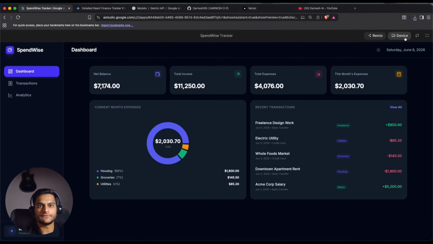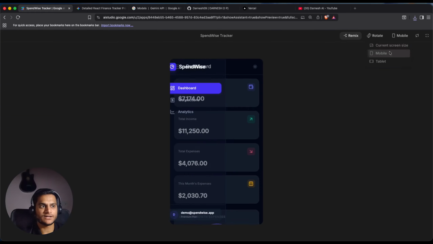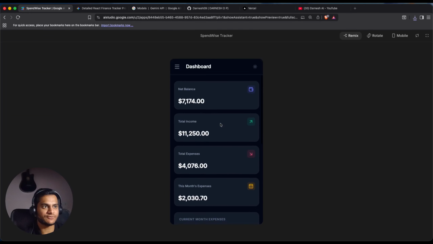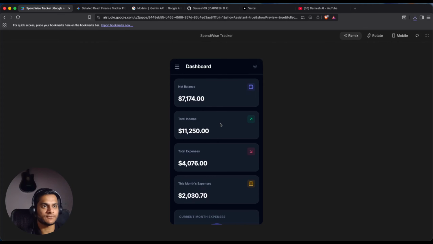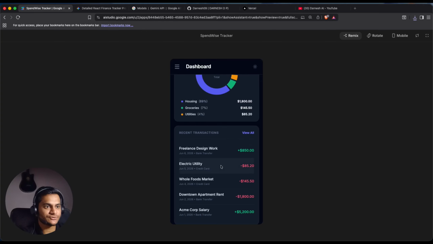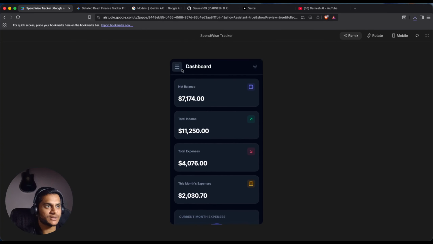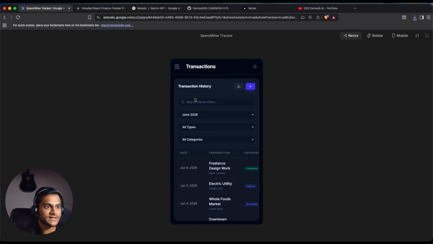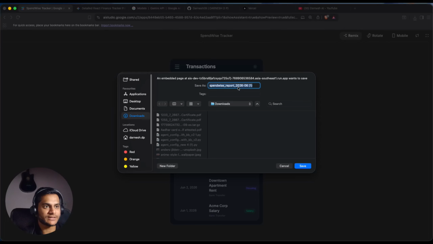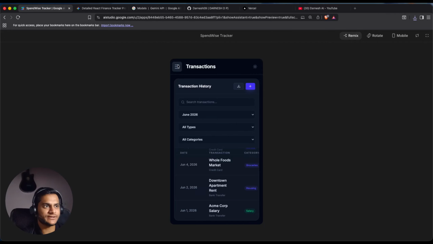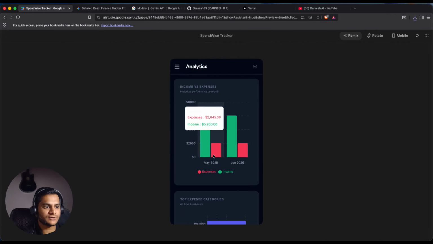And we have this device option here. So now it's current screen size. If you want to view it on mobile, this is how it actually looks on mobile. This is actually really impressive. So you can just know how it looks on your mobile. You can select transaction, and it shows you the transaction you can add or you can export. So this is a really good feature.